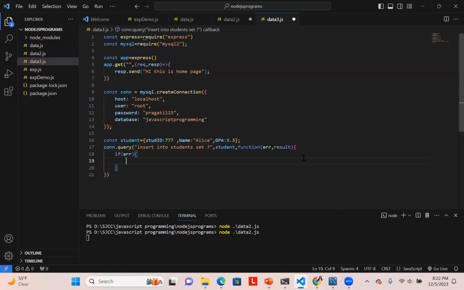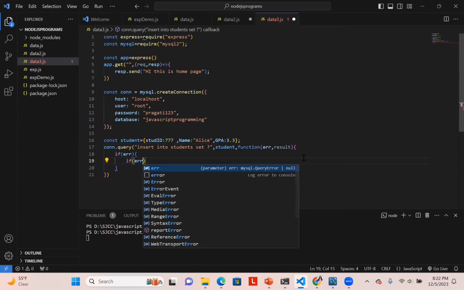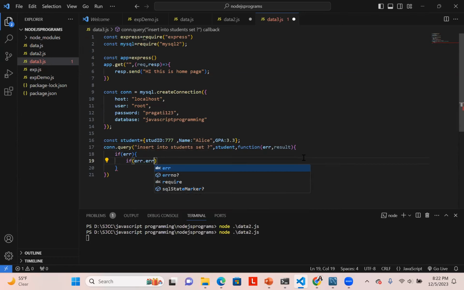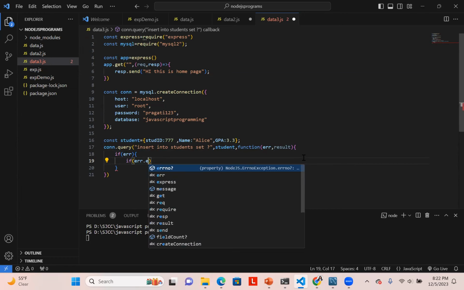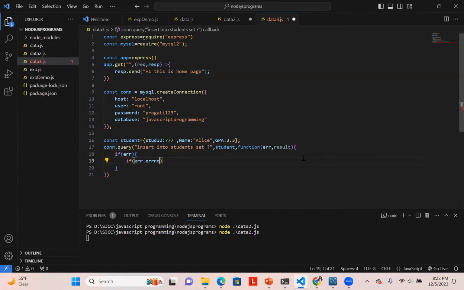So if there is an error, we say if error dot, so this is the error that will occur. This error will occur if you are trying to insert duplicate data, especially in the student ID. The student ID does not allow you to enter duplicate data.